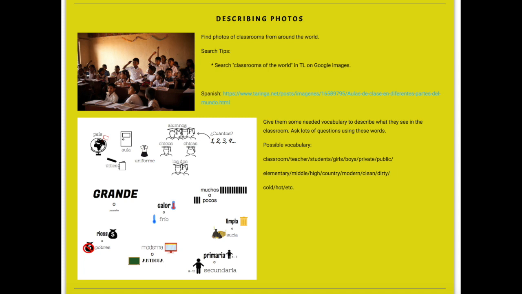And this is how I started the lesson. I showed them the picture, and then I started asking them this or that questions or other simple answer questions. So for example, this first picture, I might ask them, what do you think? Is this a primary school or a high school? Are there girls or boys? Or both? Are they wearing uniforms?